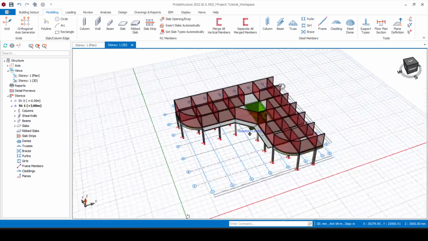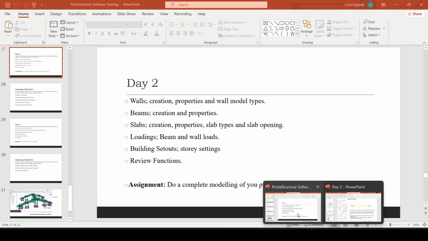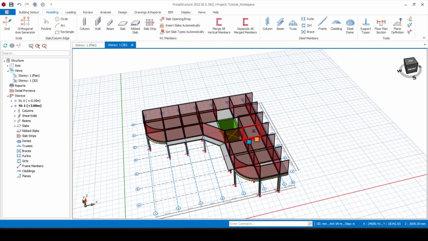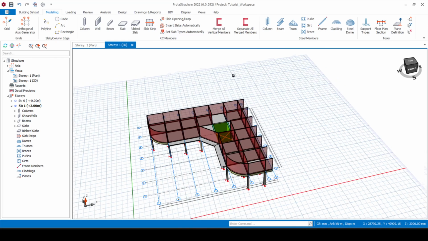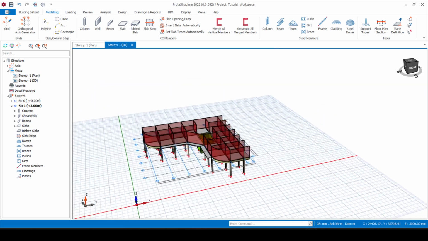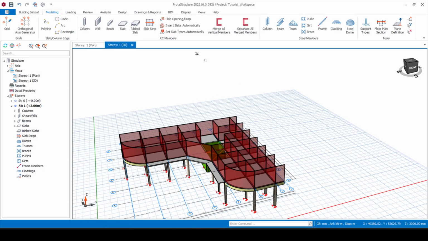We are going to finish this very soon. So the next thing in our agenda is our building setups, story settings. So this is basically where we now have to pay very good attention, because this stage of the design is usually very confusing for most people that have used ProtaStructure. So let's pay very close attention. So with that out of the way, let's jump straight into that.